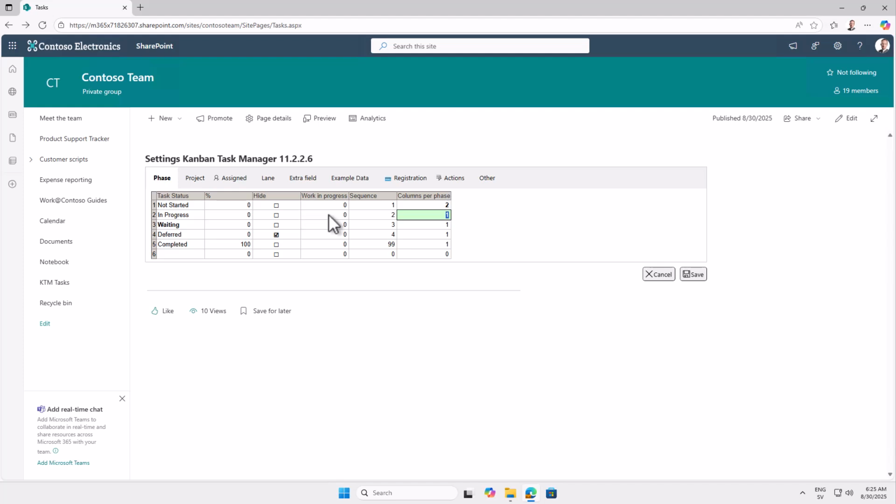I can also have a default percentage for in progress, for example, then I put 20 there. Also, I have the work in progress here, which allows me to set a limit to how many tasks can be in that phase. So let's put that to 4 in progress at the same time. And that will not prevent you from creating more tasks, but in the Kanban view, it will show in red that you're over the work in progress limit there. And you can also change the sequence.